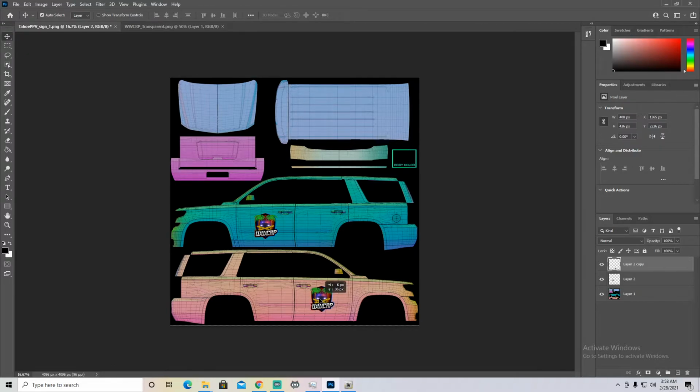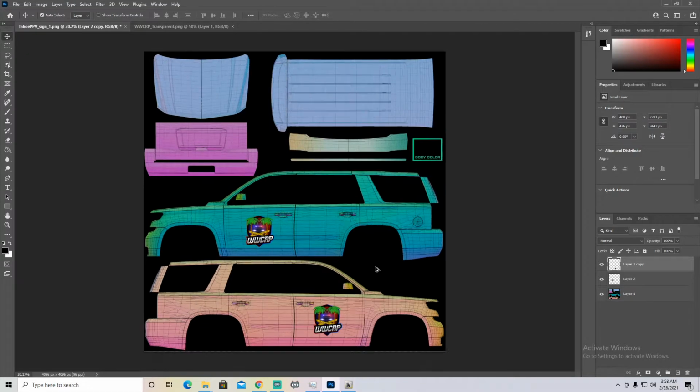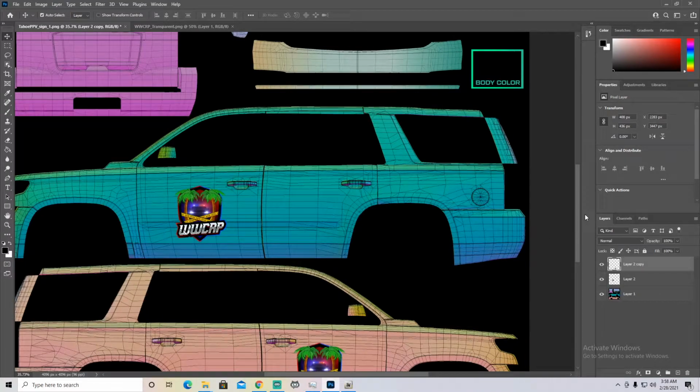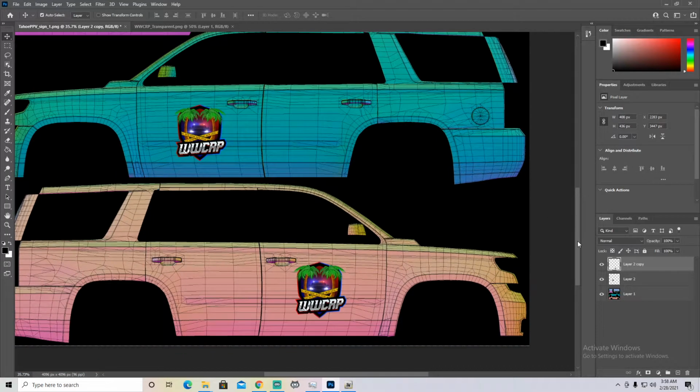Get it pretty close to the same here. Now, one cool thing about these templates is there are guidelines to go by, so you can see where you're at. Looks like we're on the line that goes about the middle of the door handle right there, and we're about the same distance from that solid line, so we're good.